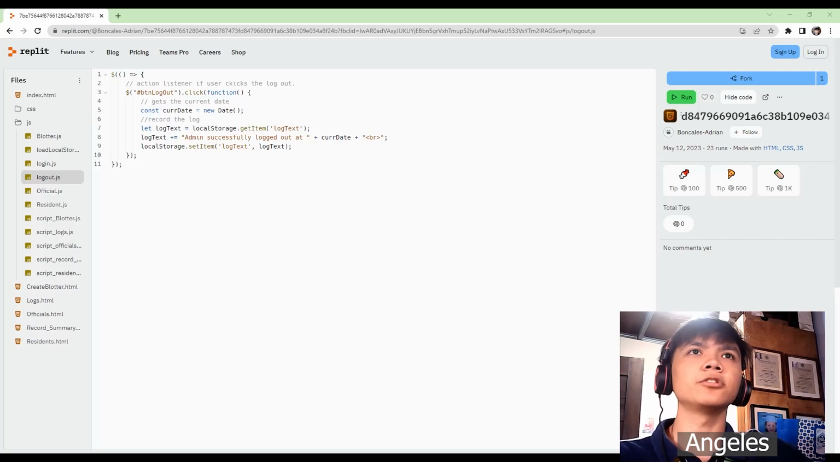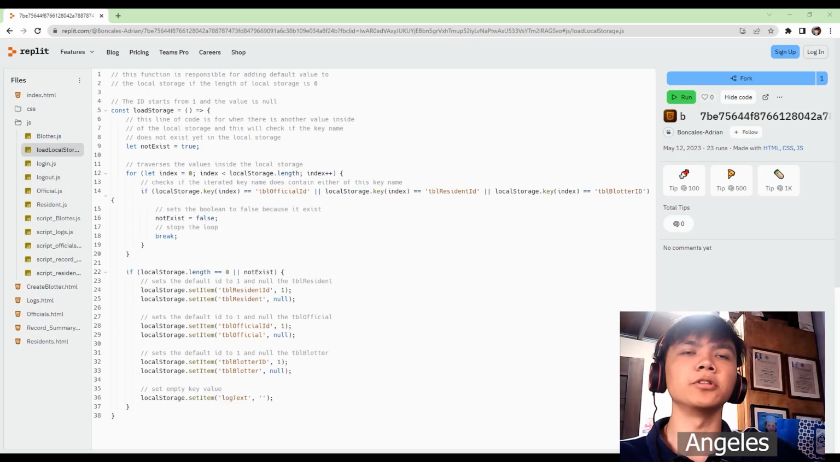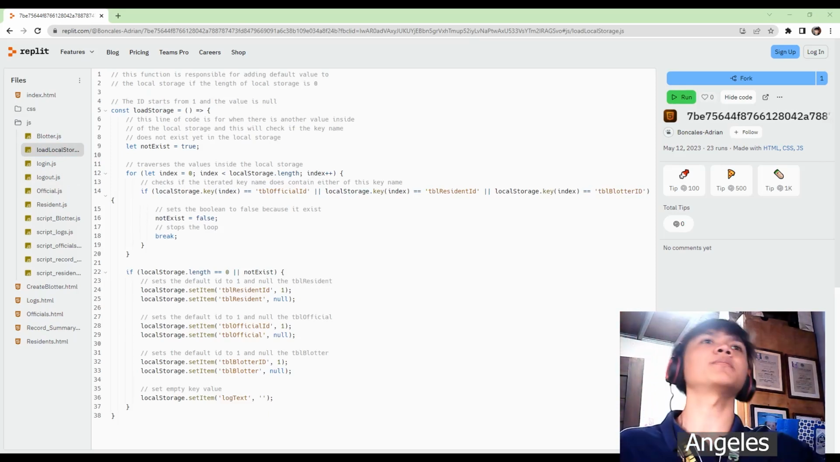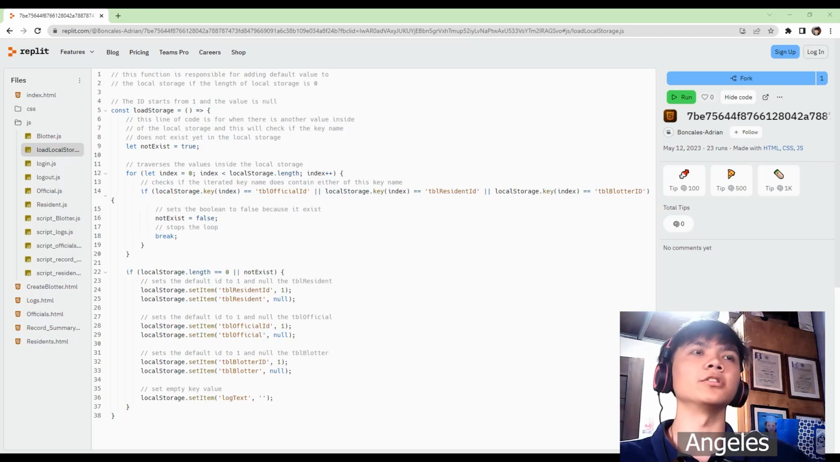Good day, Sir Janus. Today I'm going to give you a short explanation for the load local storage.js and the logout.js. So let's get started. So for our first explanation, the load local storage function checks if the specific items exist in the local storage object.